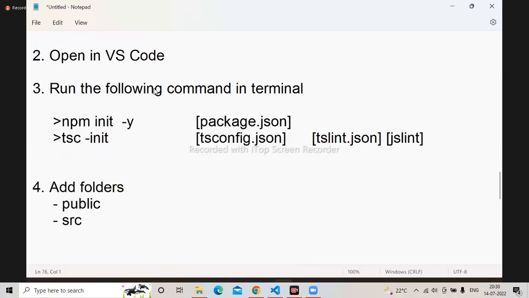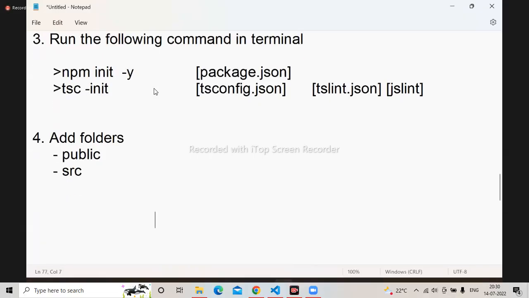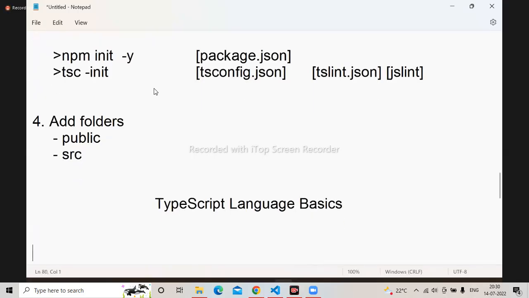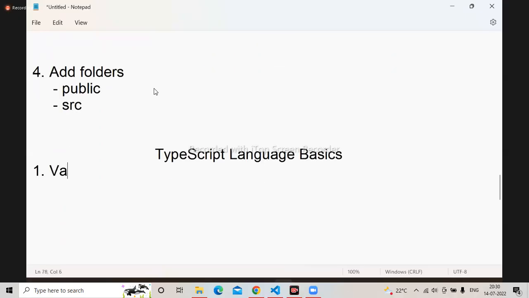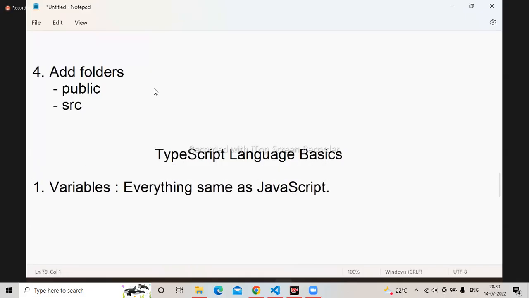And now how to use TypeScript? For that, first you have to write a little bit of TypeScript, so first you need to understand TypeScript language basics. In the language basics, the first thing is variables. No need to explain variables, everything is the same as JavaScript. That means variable naming, variable scopes, variable conventions. Variables are declared with var, let, and const. All are the same. There is no change.